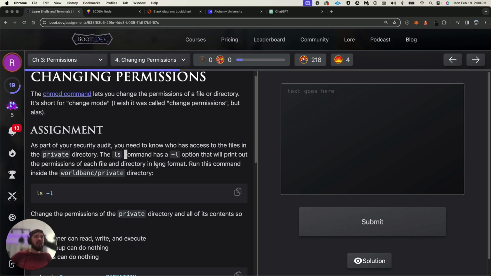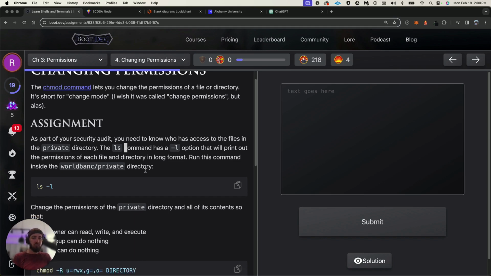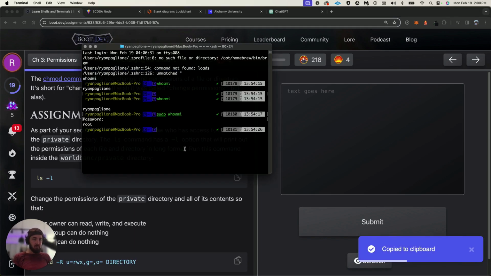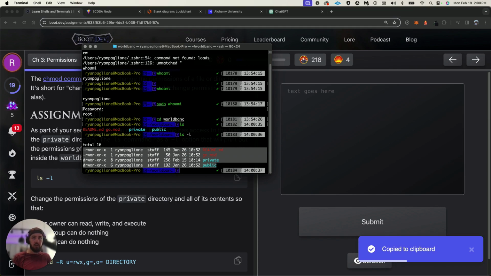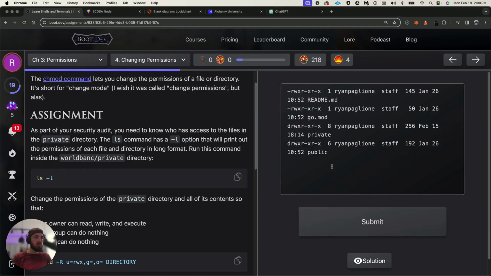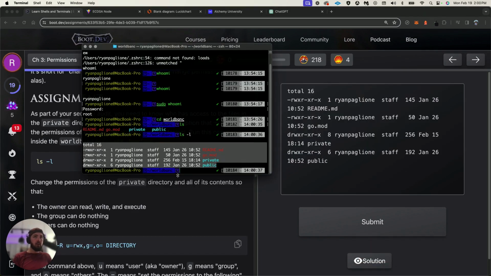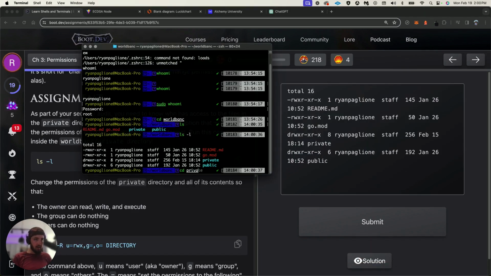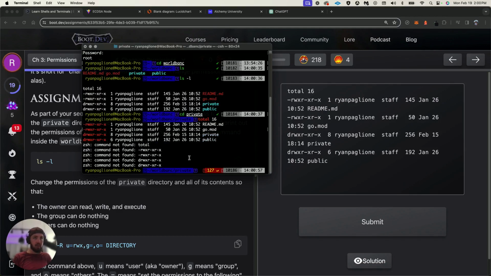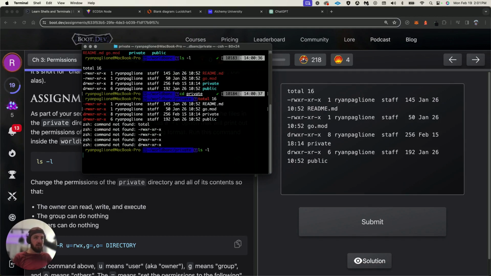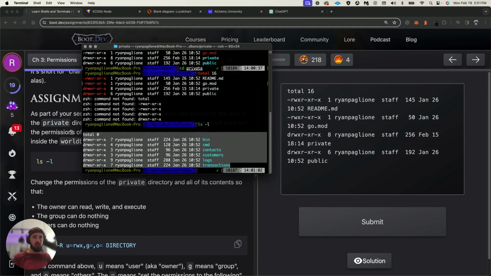All right, so the ls command has a -l option, which allows you to print out the permissions of each file in long format. Run this command inside the World Bank private directory. Okay, let's do it. So we'll pull up our terminal one more time. Actually, where did we put the World Bank? Yeah, right here. Cool. ls -a, so that's going to print out all of our deals. I don't know if we're supposed to keep this 16 in there. I think we were. Okay, let's try that. Nope. I need to go to the private directory. My bad, guys. I did not mean to do that. I meant ls -l. There we go.